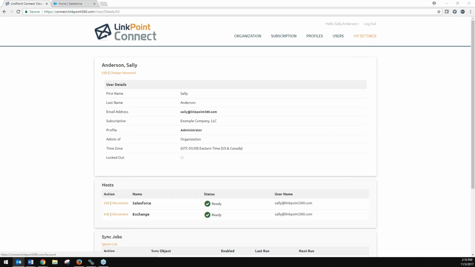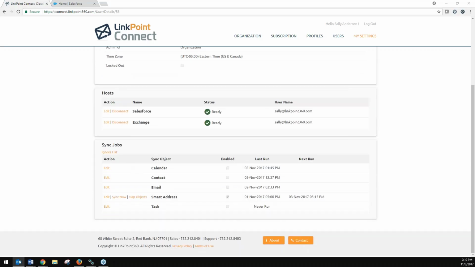So I'm actually on the My Settings page, and again, I'm an admin, but this is what everyone who comes in as a user will see. User details are on the top, where you make sure you're connected. Down here is where we're going to hang out the most. These are your sync jobs.